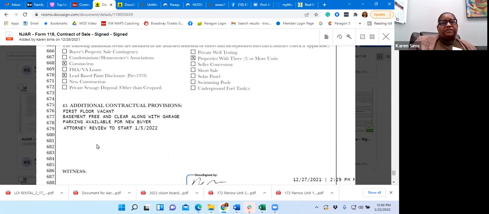Any additional contract provisions you want to put here. In this case, I put first floor is vacant, which is the owner's unit. The basement has a lot of stuff. Like I said, we need it free and clear, along with the garage.